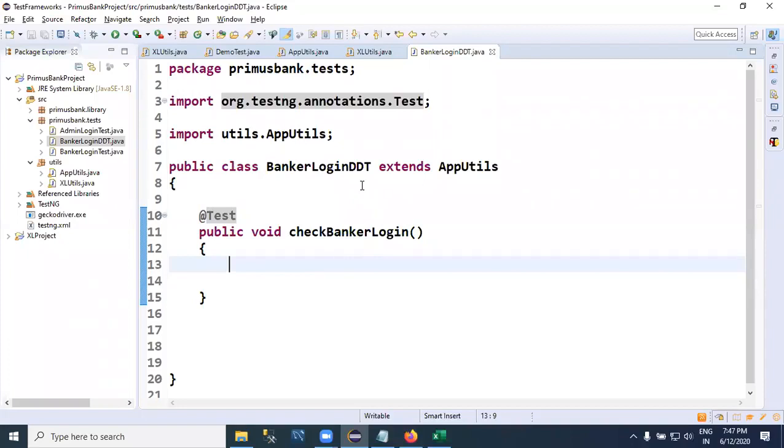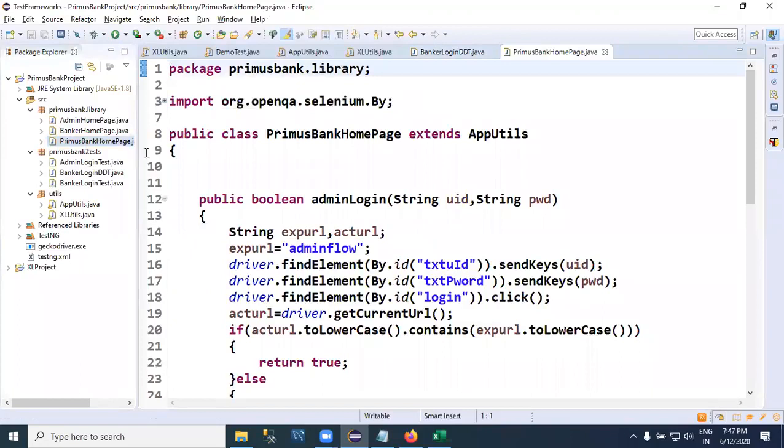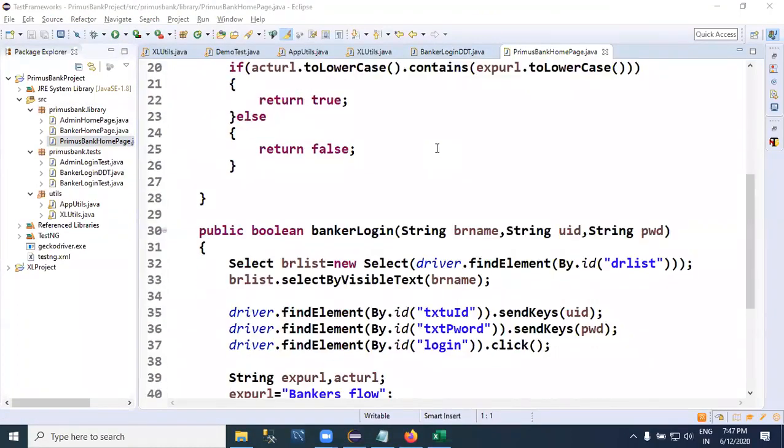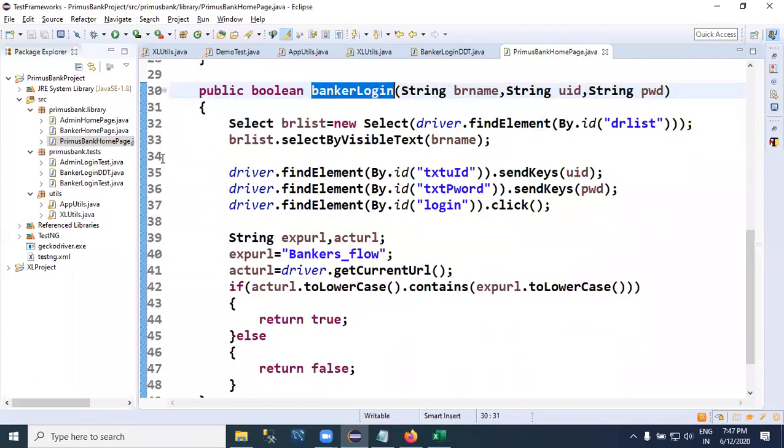Launch the application, first step, already done. Second step, bank employee login. We have to call bank employee login in the Primus Bank library, in the Primus Bank homepage class, which we already created earlier while implementing the first TestNG framework. In the Primus Bank homepage class, we have bank employee login functionality. Already the code is available.